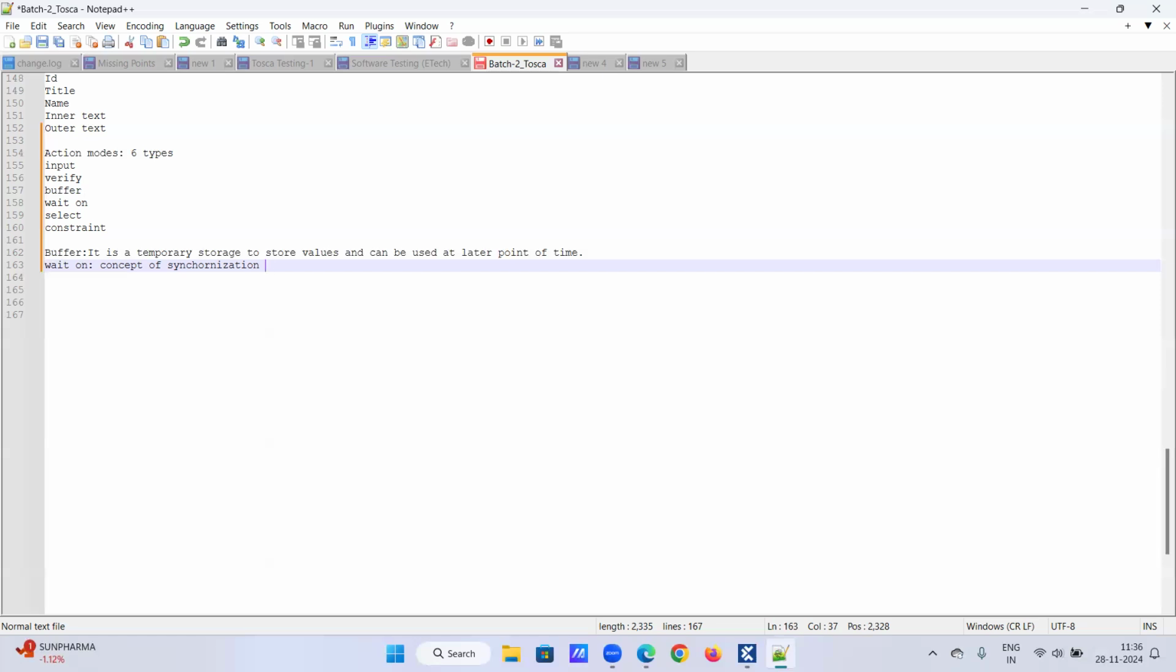In order to wait, in order to achieve the synchronization, we will be using this action mode WaitOn, and we will be using it at that point of time. This is only a brief introduction with an example, and I will be telling you the differences in upcoming sessions. Then you have two action modes called Select and Constraint. These two, Select and Constraint, will be used only on the web tables.